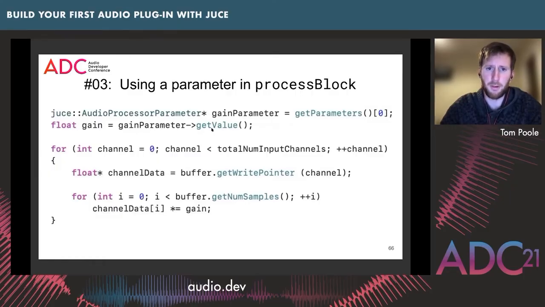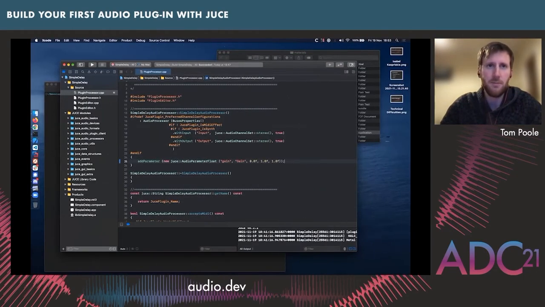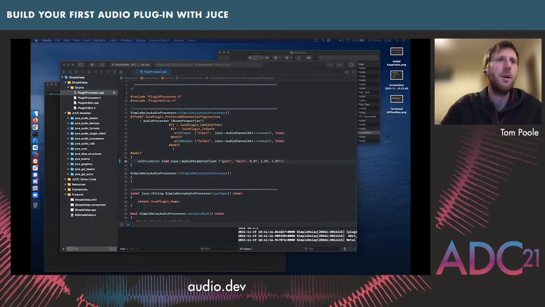From there, we can ask it what its value is, store that, and then when we loop over the data in our audio buffer that we're modifying, instead of multiplying by a fixed value of 0.2, we can now multiply the existing samples by the value of the parameter. Again, I will copy and paste that in and go through it again, just so anyone who is typing and keeping up has a chance.